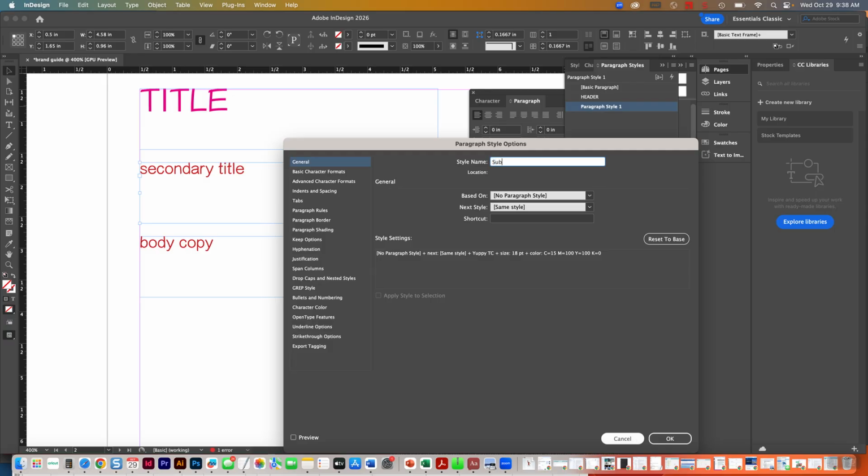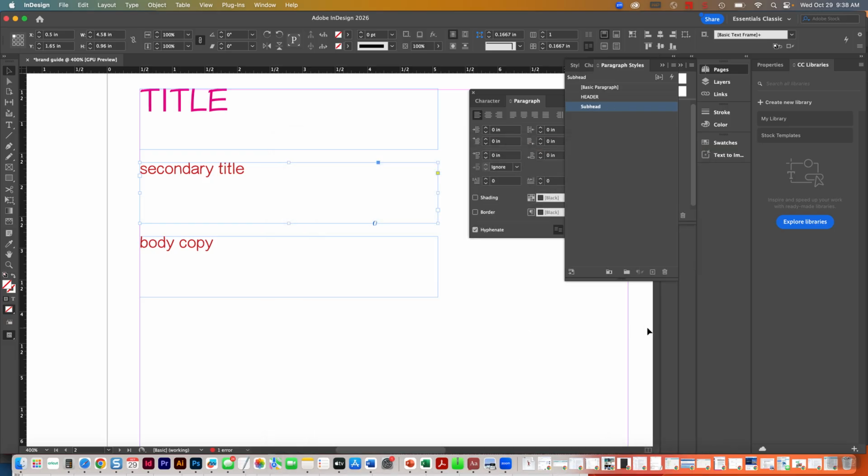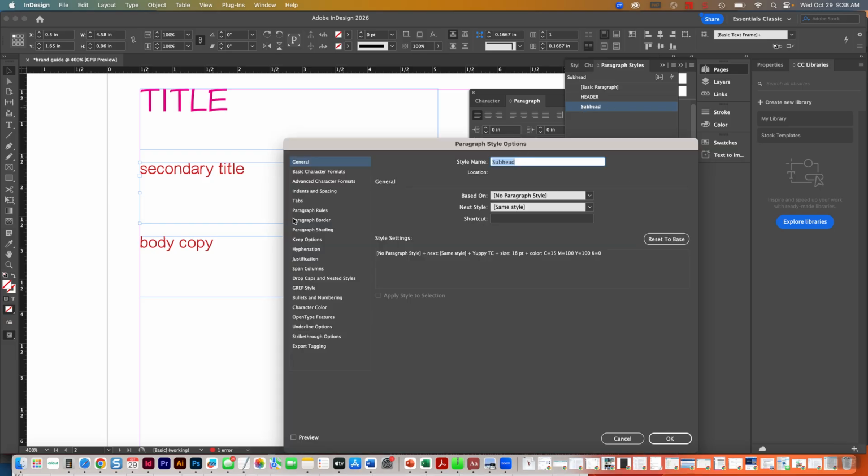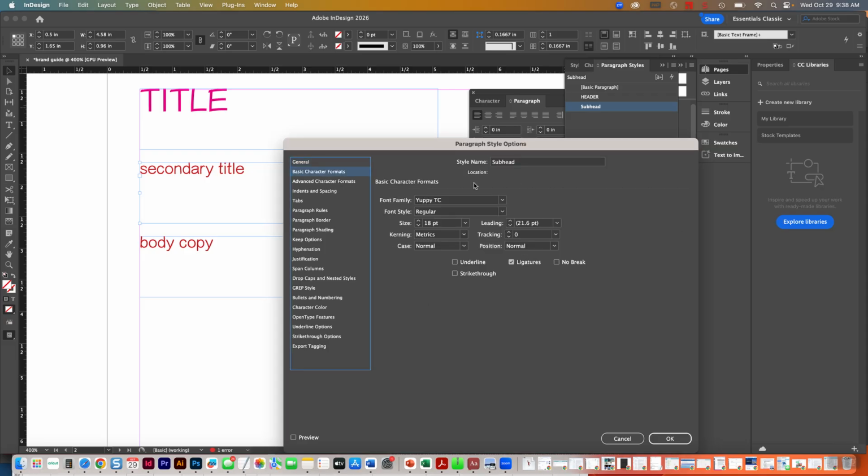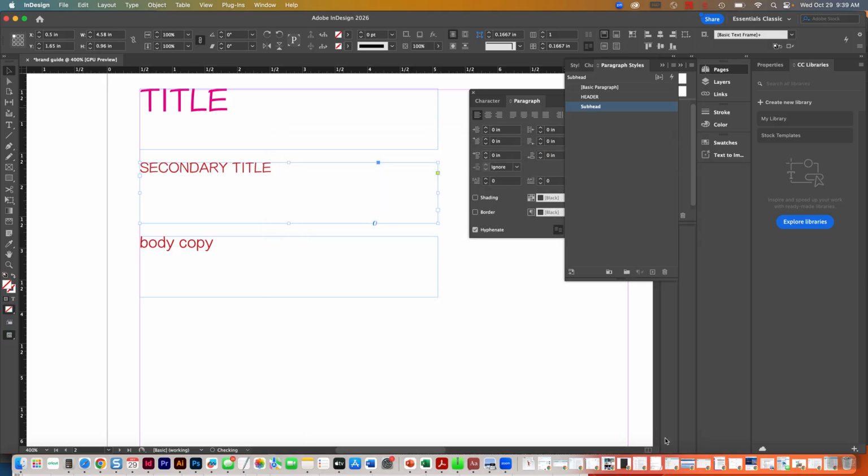Let's see, I'll just do my subhead again. And let's say that now that I've set up a header, I could base it on the header, but maybe in this case I just change one thing. I'll do all caps just so we can see it. A little bit smaller. And now you can kind of see how that works too. Body copy I'll leave for now. I just want you to be able to feel like you can function in it, utilize them.